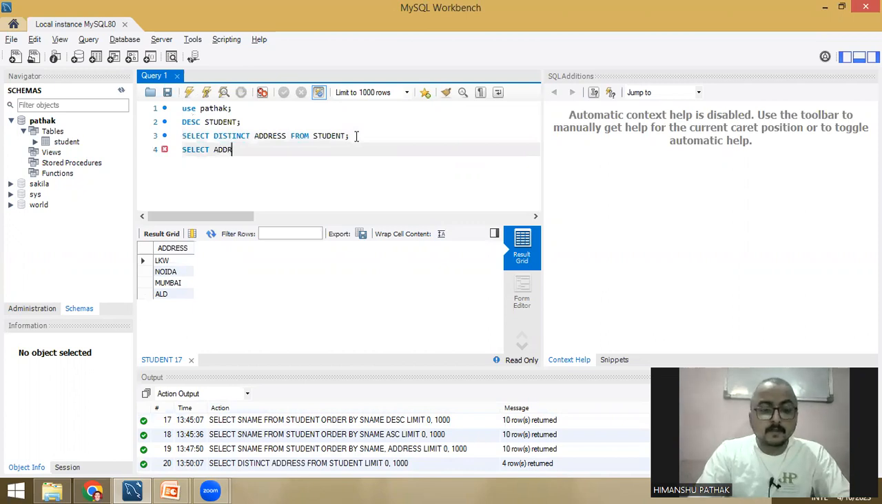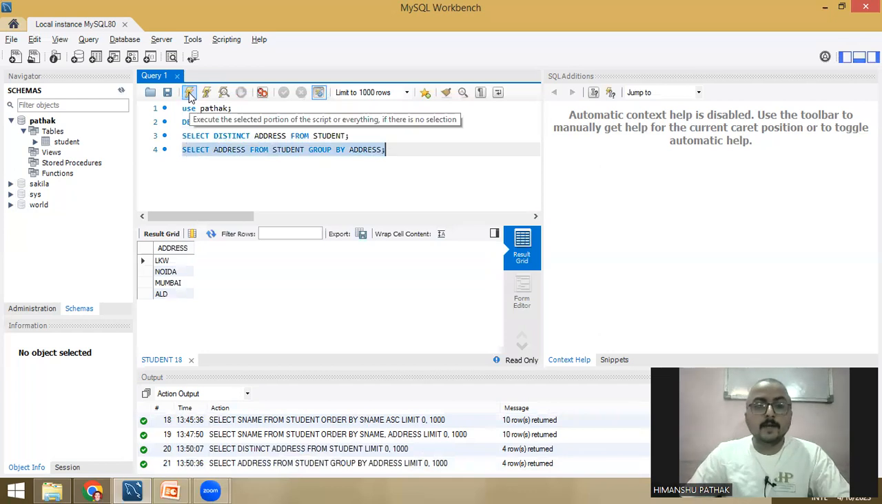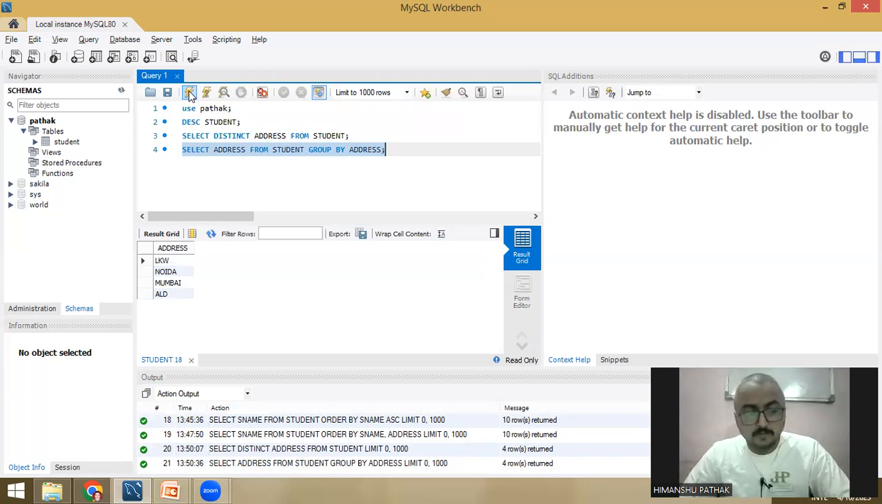Select address from student, but I want to group by. Group by what? Address should be grouped by. Now I am going to show you the same output. Now you think, so what will be the use of group by? I will show you in the next slide.